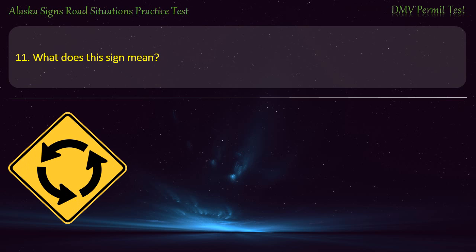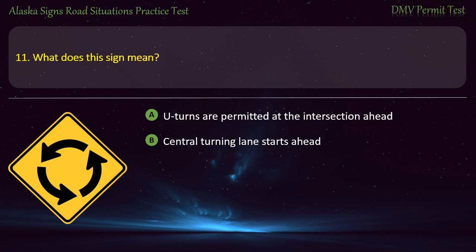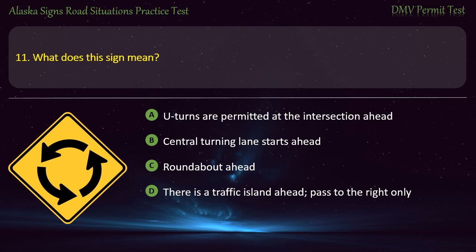Question 11. What does this sign mean? U-turns are permitted at the intersection ahead. Central turning lane starts ahead. Roundabout ahead. There is a traffic island ahead, pass to the right only. Answer. Roundabout ahead.